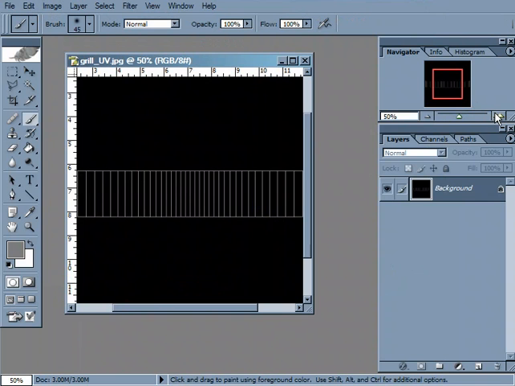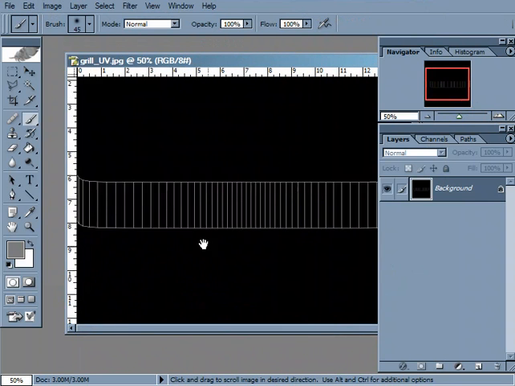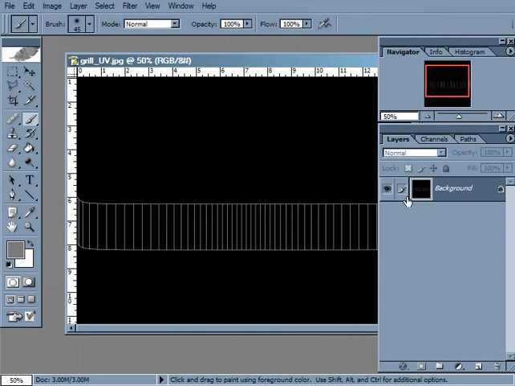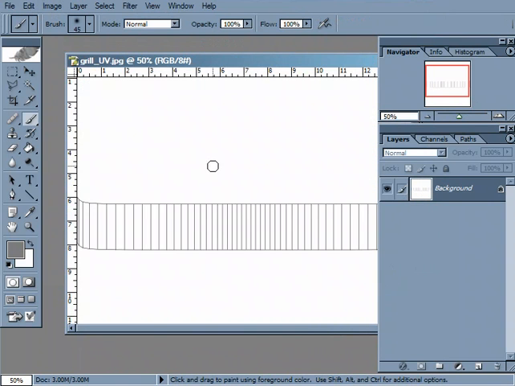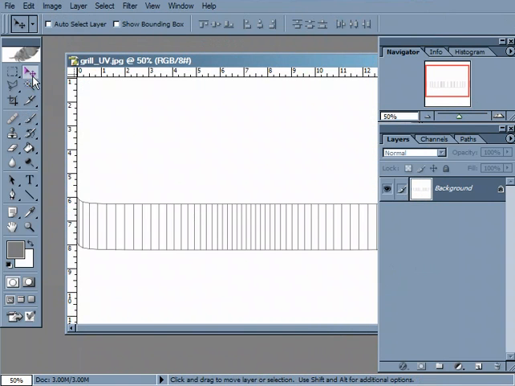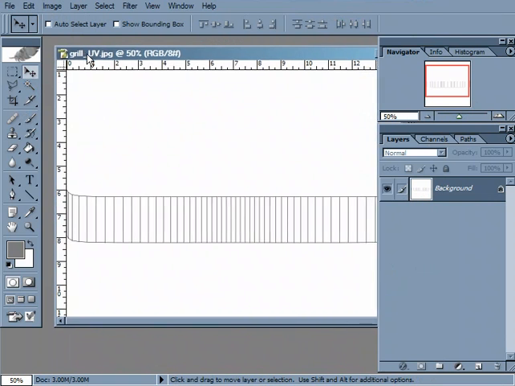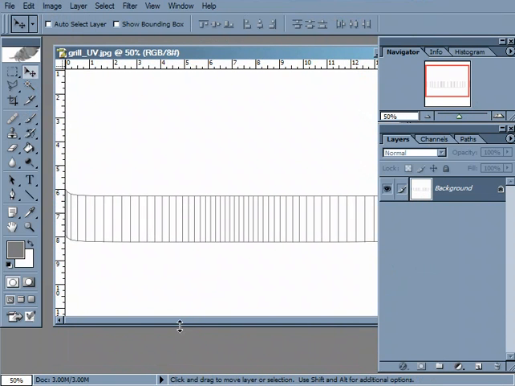Okay, so here's the file that we output from Maya. And the first thing I'm going to do is, on this background layer, hit Control I. Control I will just inverse the colors, and it's going to make things a lot easier for both of us to see while I work on this.